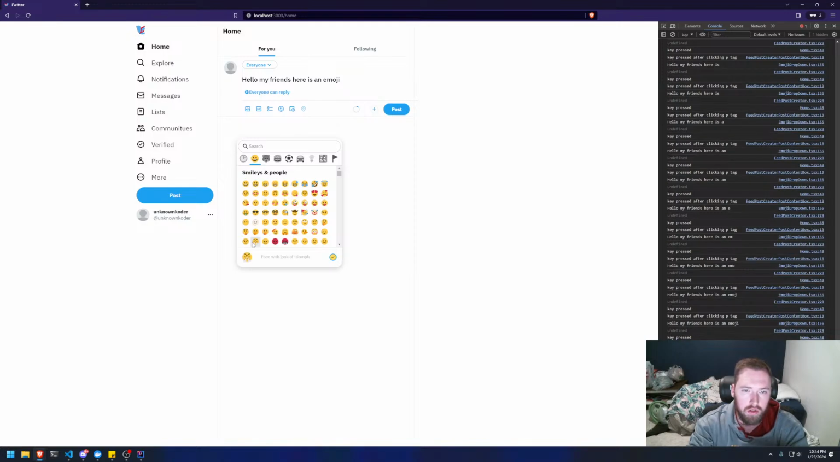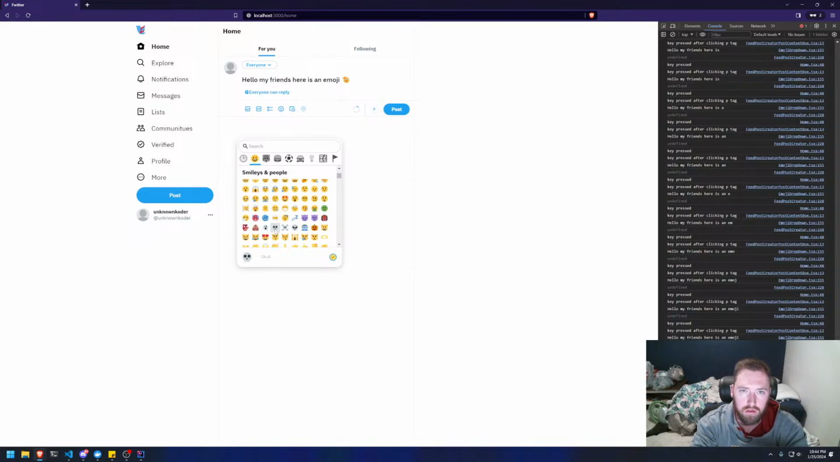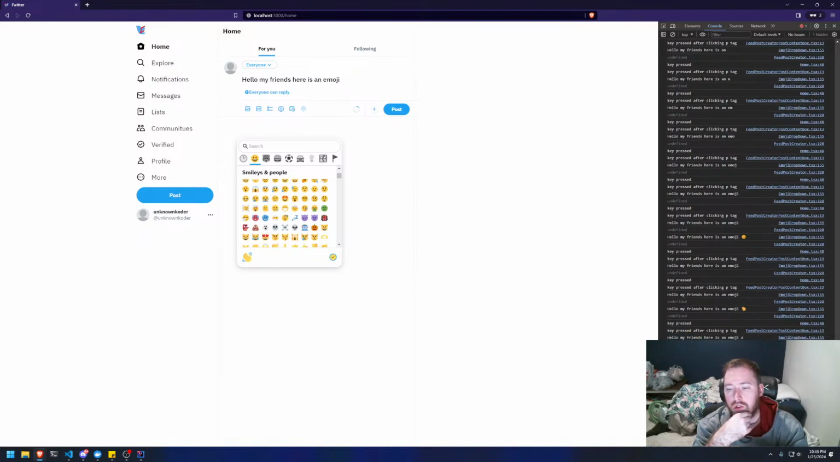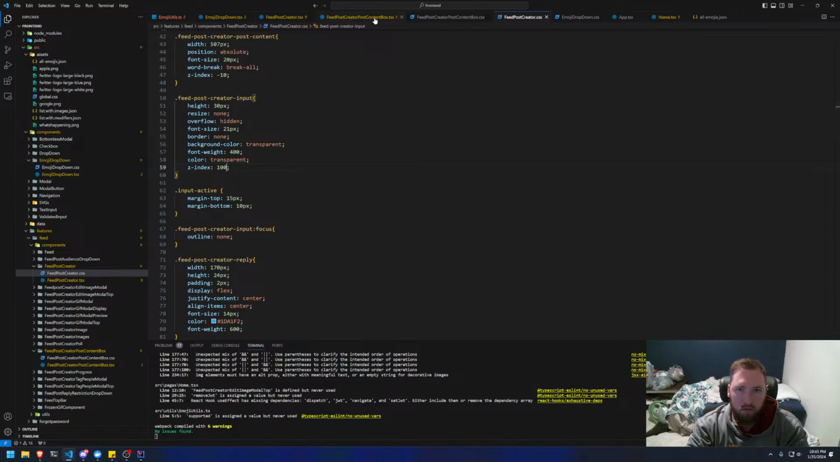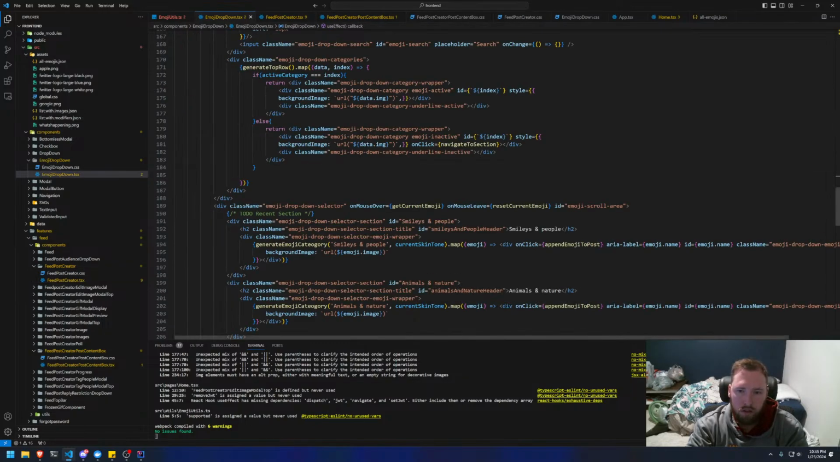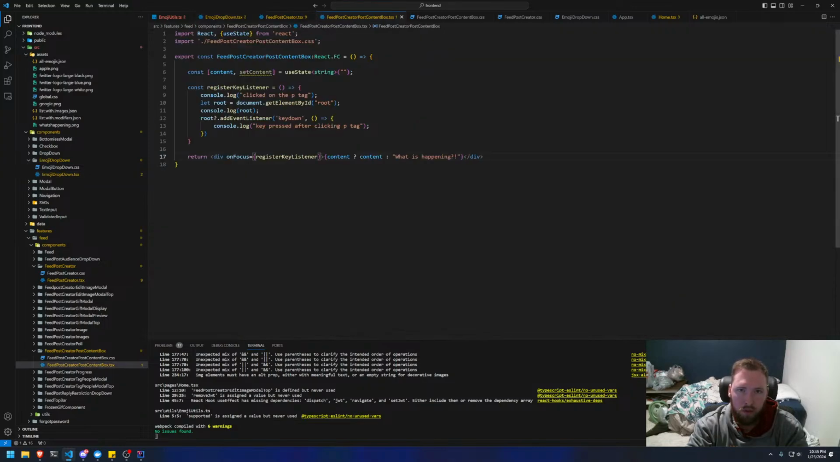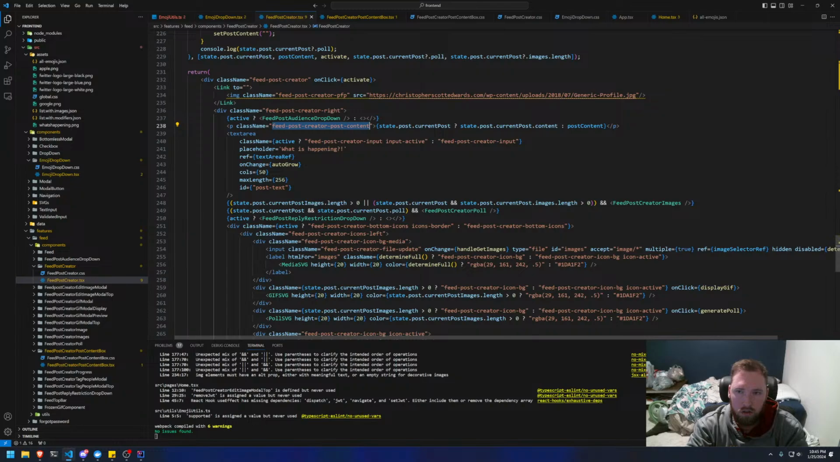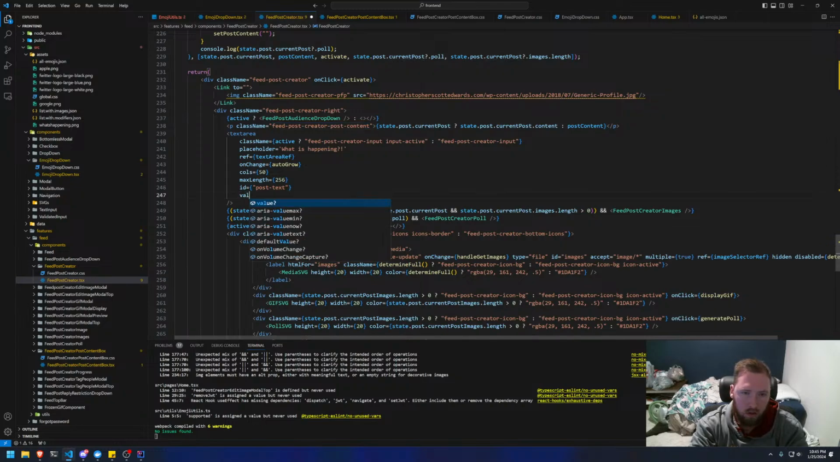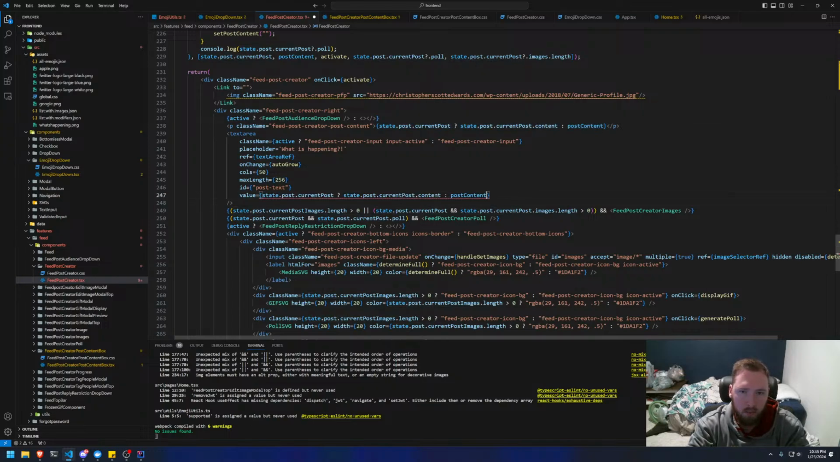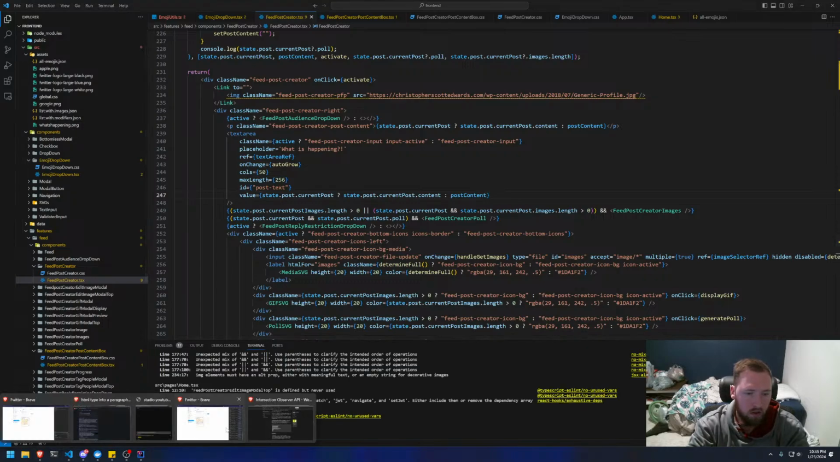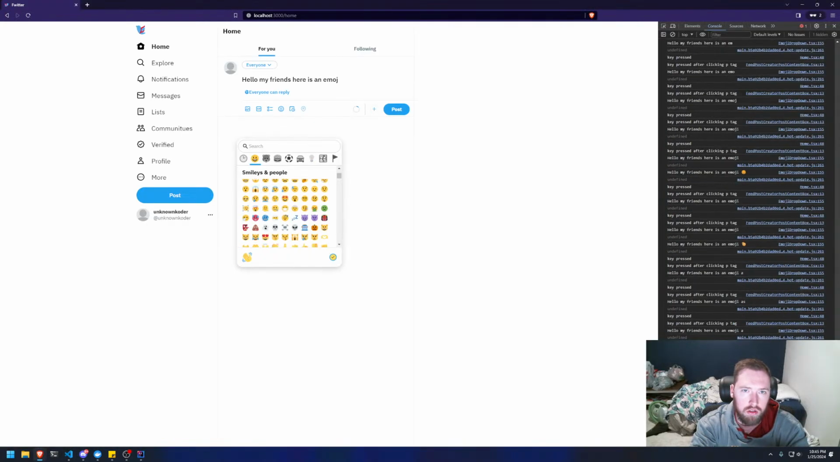Why did that get rid of the emoji? Is it because I'm overriding it? I don't think the emoji's inside of there. Although it should be, right? Because if we go back to our feed post creator, it's displaying, we took the value out. I think we need to put the value back in and do this. That way, whenever we are typing in there, it's not breaking it, so it doesn't get rid of the emojis.